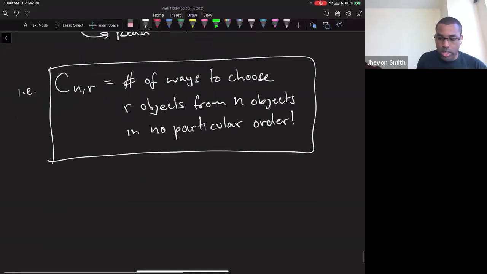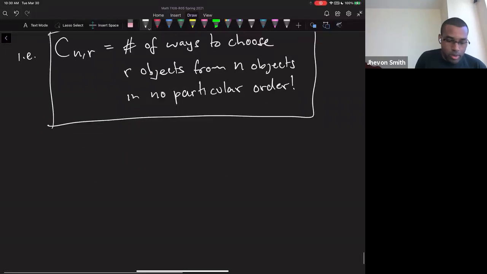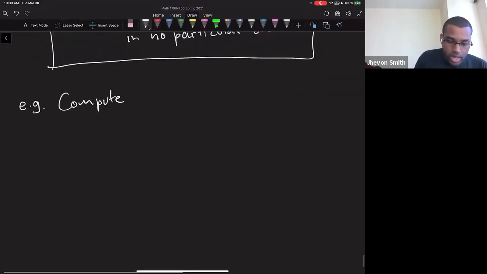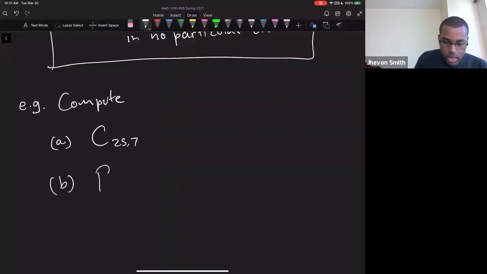I will say I do want you to know how to do these on your calculator. So I'll leave you with a couple examples. Try to find these in your calculator. Tell me tomorrow. So this is C of 25, 7 and P of 34, 9. Try to do those in your calculator. Tell me what number you get tomorrow.